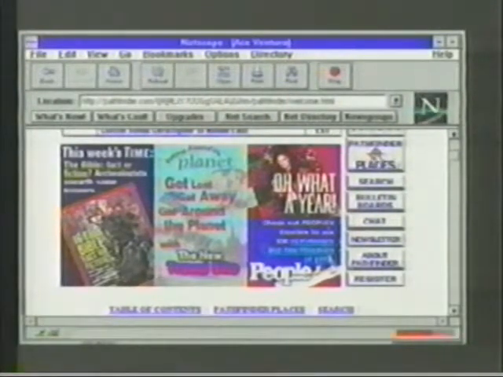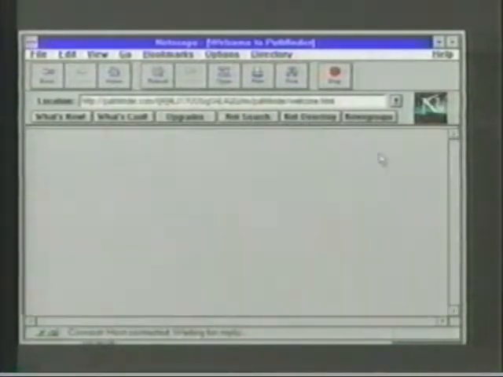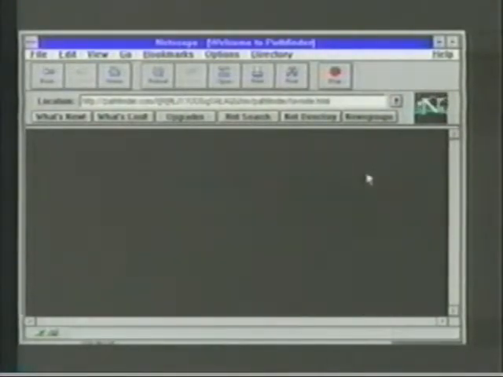So we'll go to Pathfinder Places. We'll see how fast this connects. Now this is the page that actually has all the little icons from all the different sites that can be connected.